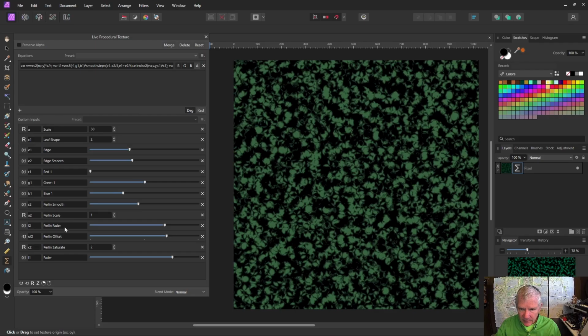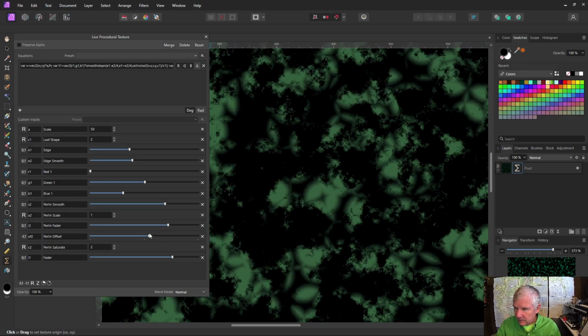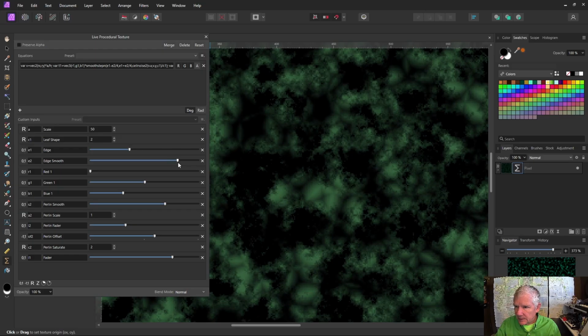And then for this Perlin smoothing factor, I'm going to crank that up until it sort of starts to distort the leaf shape here a little bit, add some Perlin noise to that. In fact, I'm going to bring this down like that, and I think I also want to have more edge smoothness on this.